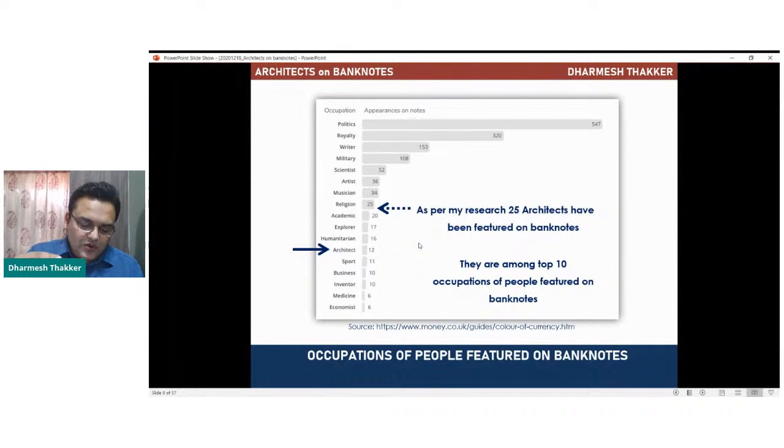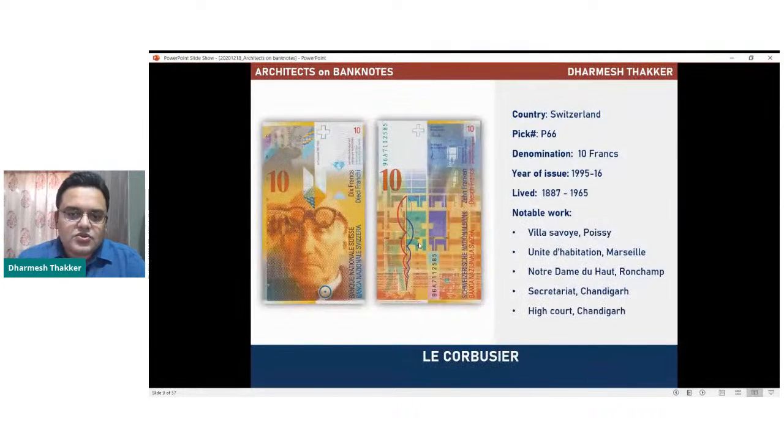What I would like to mention here is that architects are among the top 10 occupations of the people featured on banknotes. So they're at par with the religious occupation and the musicians' occupation. So you can see that they are significant and more important than others in the way that countries have represented them on banknotes, not any other way. So I will speak about these 25 notes. Some notes I'll speak about in detail, others I may not, because we have limited time today.